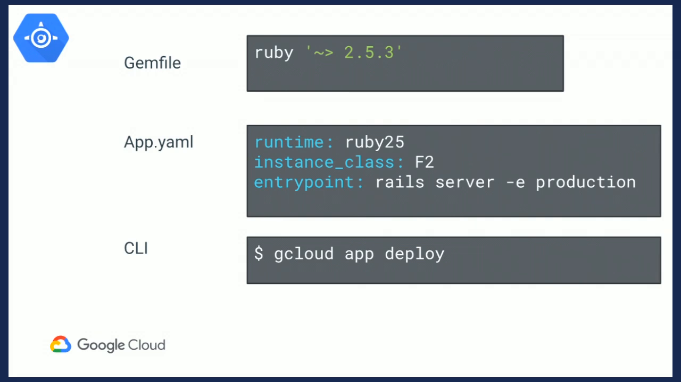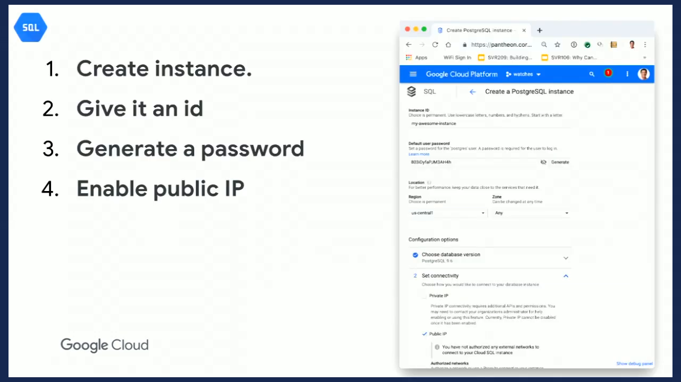And finally, you set something called an entry point, and this is just the command that gets run. It could be your Rails server command, or it can be a Puma command directly or whatever you want. And then on the CLI, you just type in gcloud app deploy. That's assuming you've got the gcloud client. If you don't, just install it, and boom, it should work.